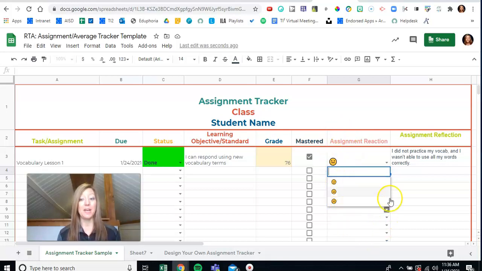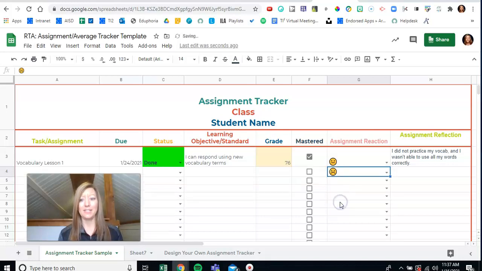Now, this might be a good idea for an assignment reaction, how they felt about the work that they did, whether it was a happy face, I was so on it, or maybe I had some trouble, so I'm going to put a sad face.